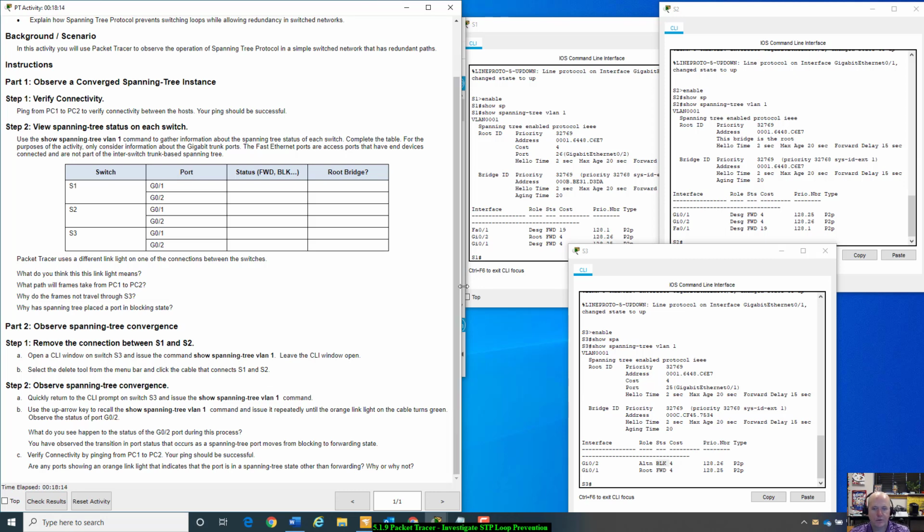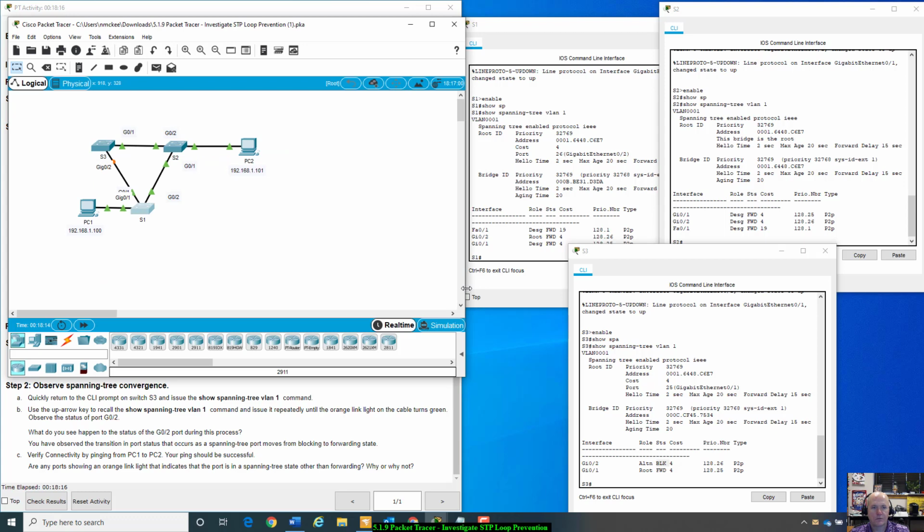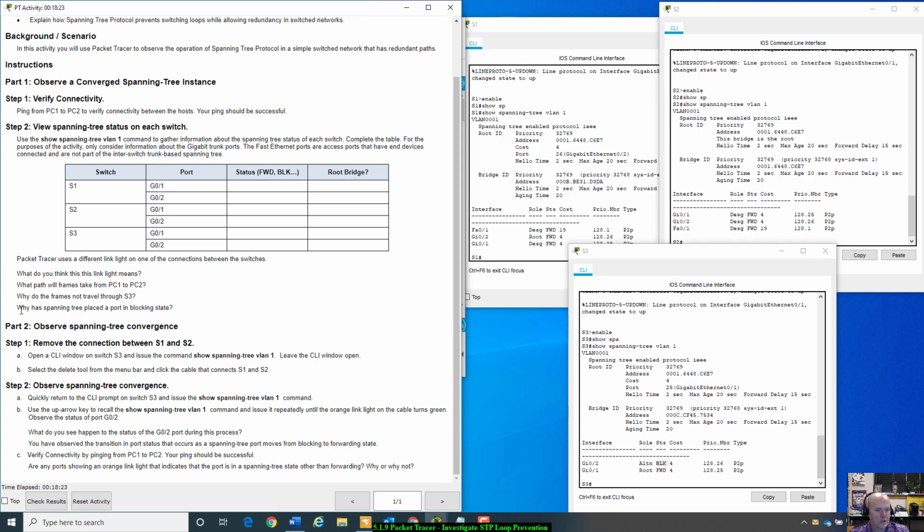Well, looking up here, if I can click on it. All right, it's because that port's blocked. Gigabit 02 on S3. Why did spanning tree place a port in blocking state? So you don't create broadcast storms. All right, so remove the connection between S1 and S2.